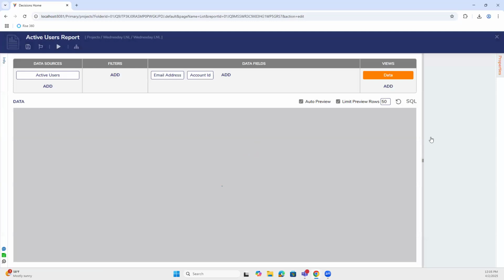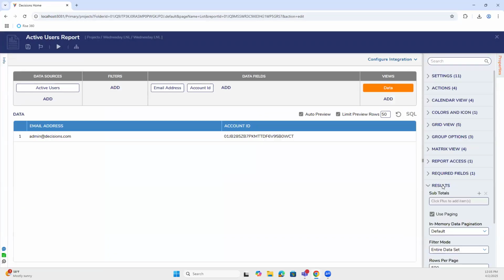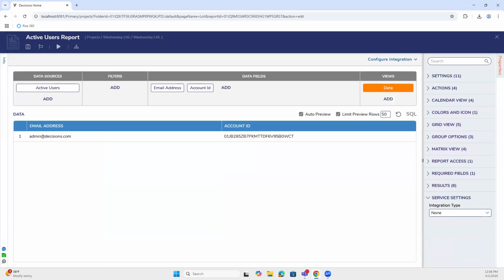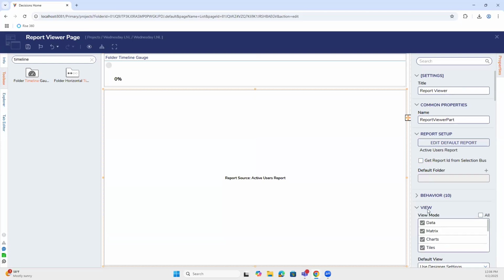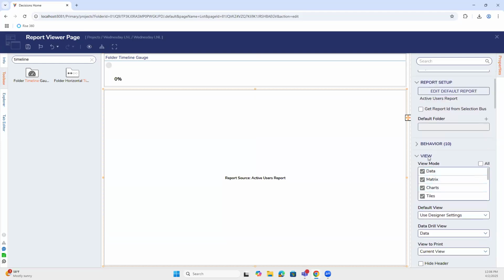All right, sounds good. So we got a name, and then our report over here, we will pass it out. Where is that? It's not under results, right? Where did we put that in? That actually might be in the report viewer itself. Hold on. Not get report ID from selection bus. No. Where are we passing that out?